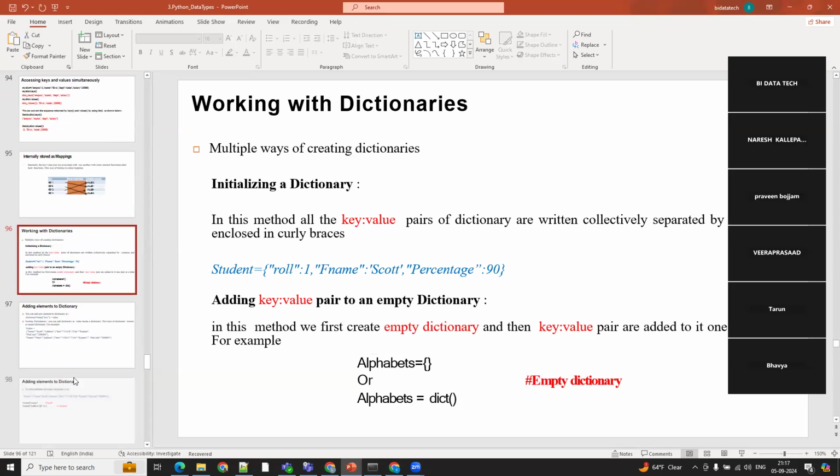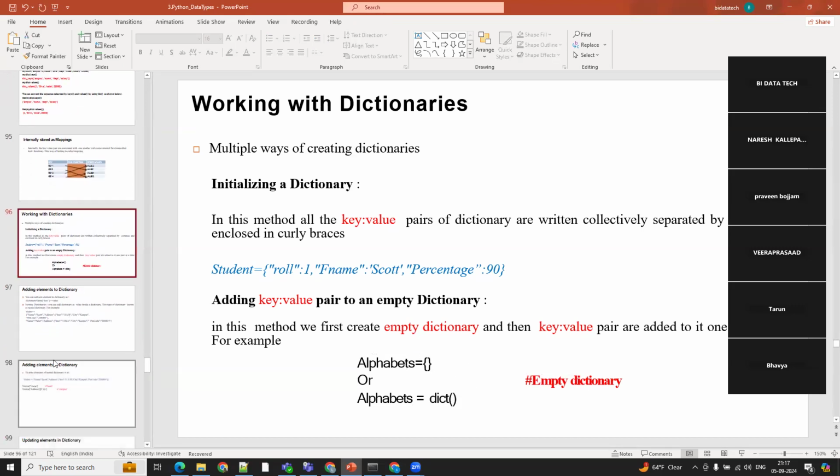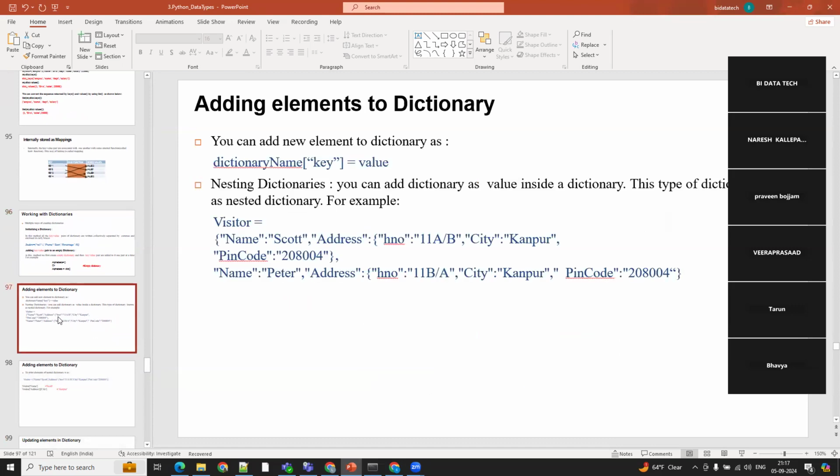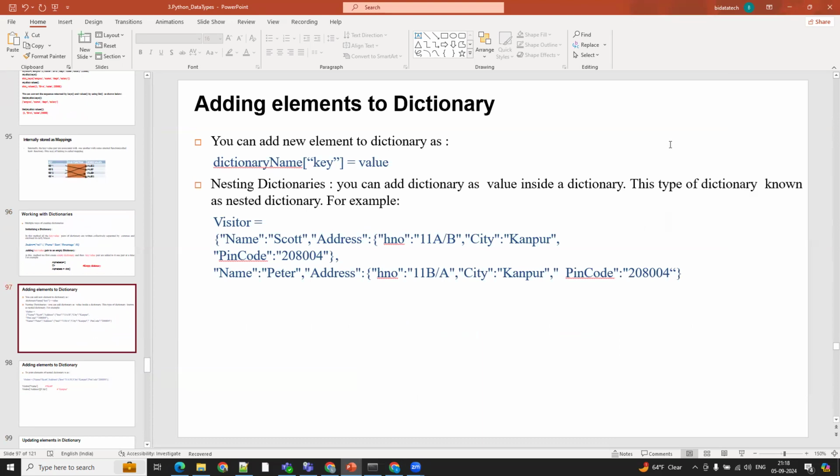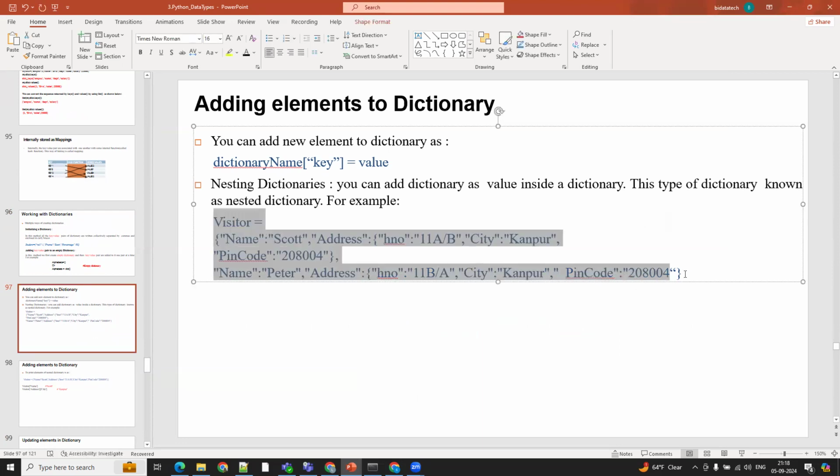So this we have already seen yesterday. I'm not explaining that again. And one more thing here: you can go ahead and create nested dictionaries.